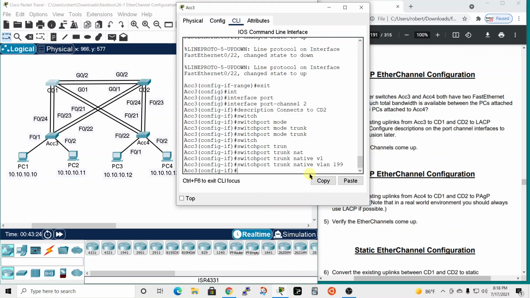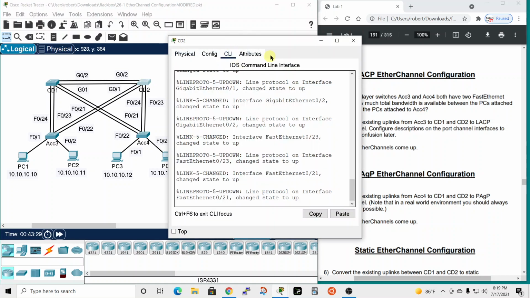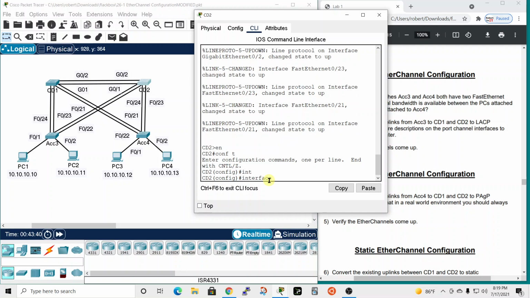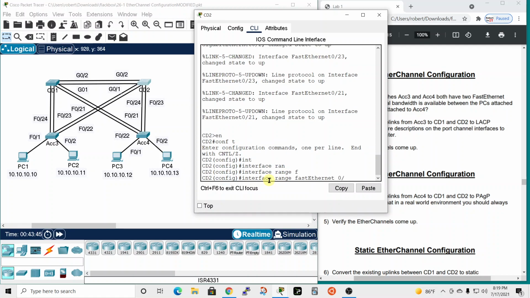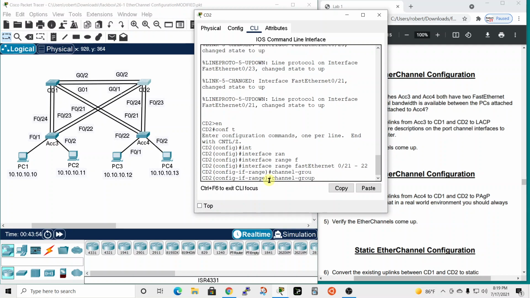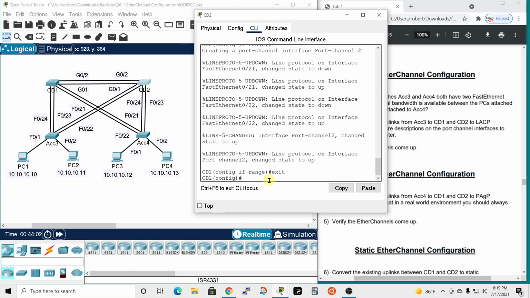Now we need to configure the CD2 side. So basically it's the same setup. You just repeat it over here so that they match on each side of the link. Enable, configure terminal. So now we're doing CD2 back to ACC3. So we want interface range FastEthernet 0/21 through 22. And we need channel group number 2. And the mode is going to be active. Okay, and then we'll exit out of there.